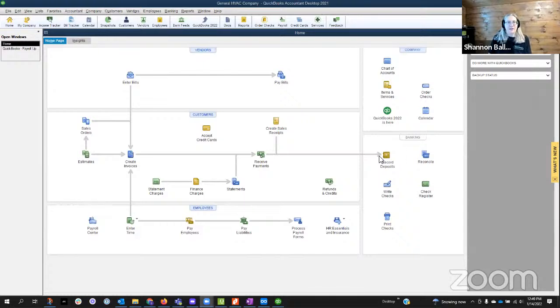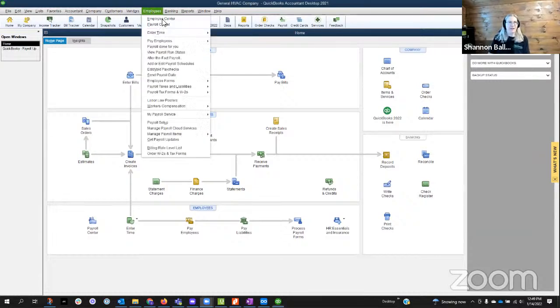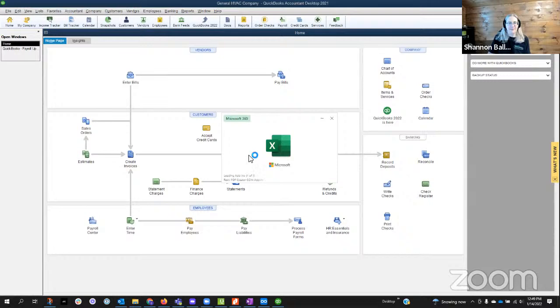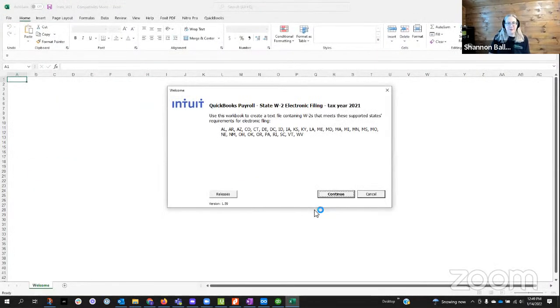All right, so we've got a QuickBooks Desktop company file that we ran payroll in. We go up to the employee here and select payroll tax forms and W2s. And I'm going to create a state W2 e-file. And next we'll create the state unemployment e-file. And so it's going to open up in Excel.